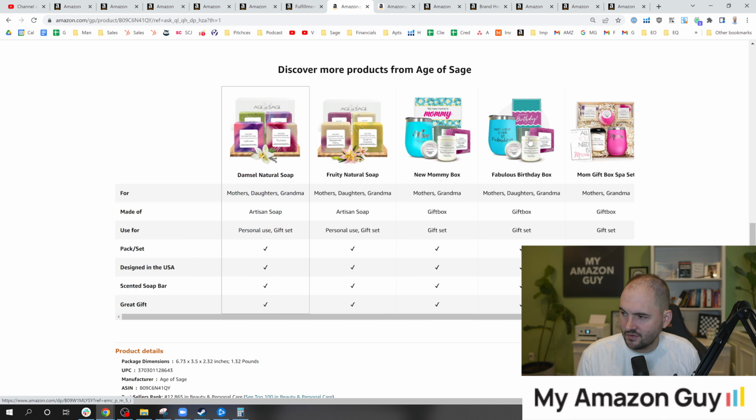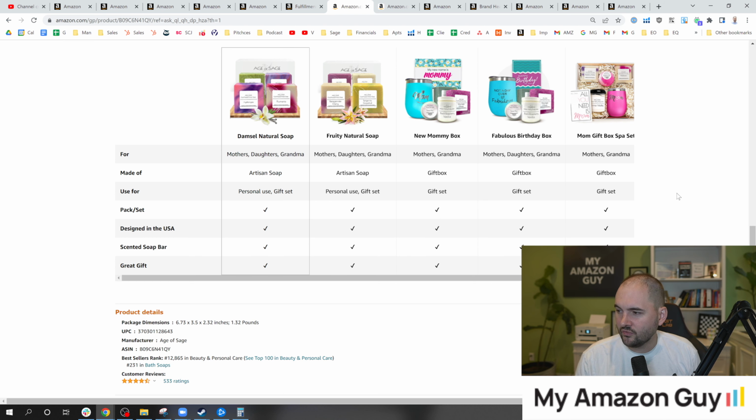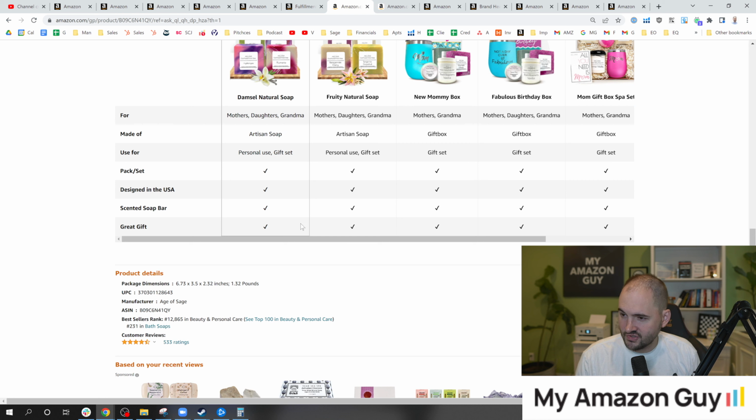Even though my COGS are pretty much identical between the new mommy, fabulous, and mom gift box, the new mommy and fabulous boxes have not taken off, and I'm over-inundated with stock. So sometimes I try and push some of my not-selling-so-well items. Sometimes I try and push my selling-quite-well items and really try and figure out, okay, how can we push these items and do things that are different and try and get some additional sales going.